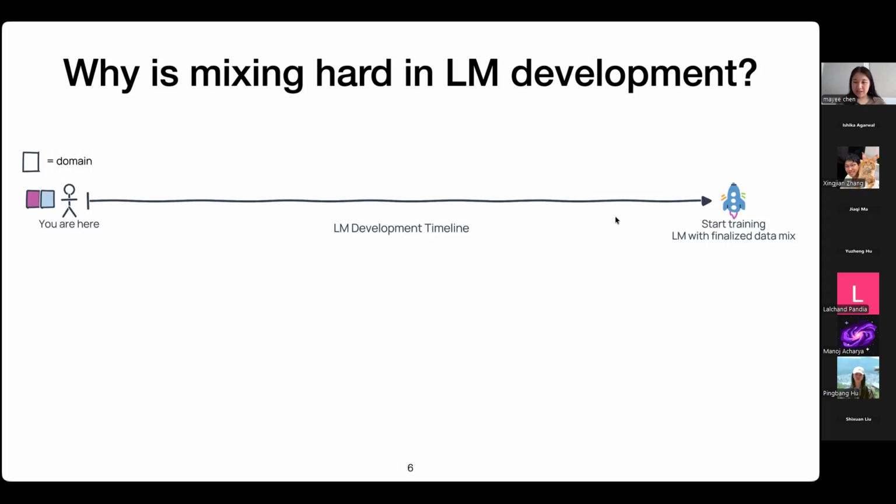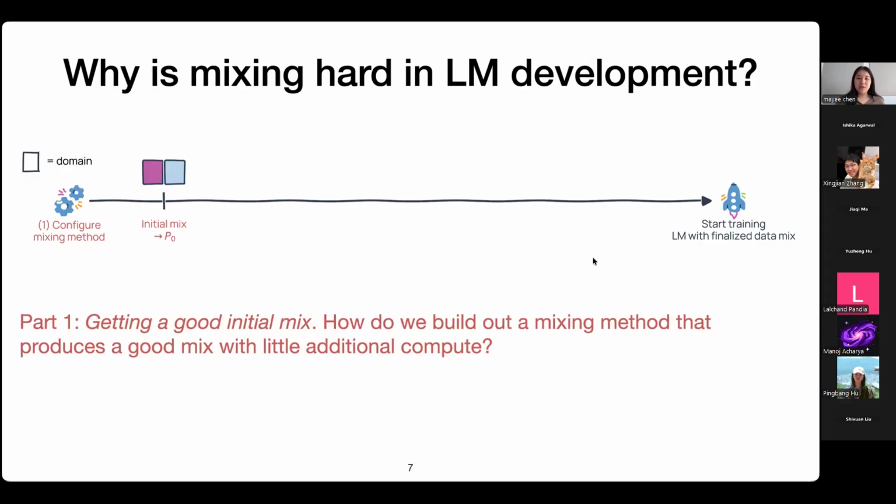So take this timeline here. You're here on the left. You're maybe a few months or weeks out from the day you want to start training your big model, and you have your domains, your datasets, and you need to figure out the data mix. So the first question is, how do I get a good mix on these domains that I started out with? And it's not super clear here. Should I just run some existing mixing method out of the box? Should I design my own method, make some adjustments? That's the first challenge, and this is the challenge we faced at the start of building OLMo 3.